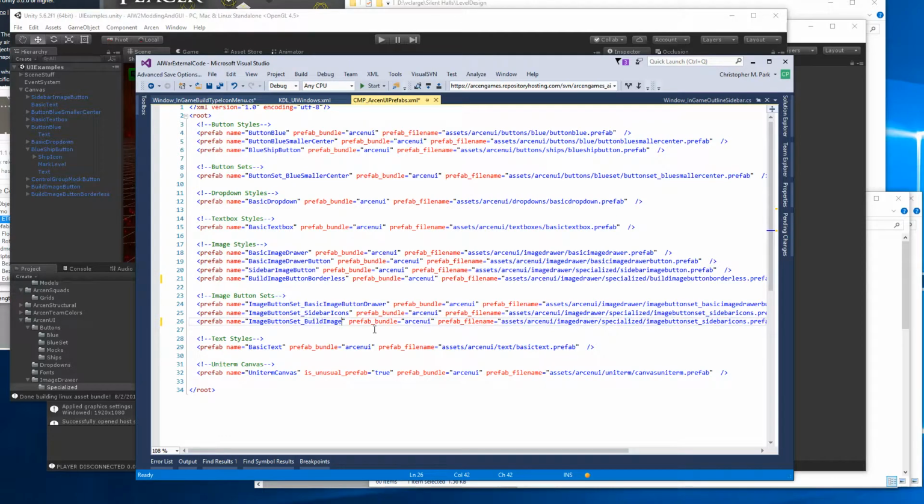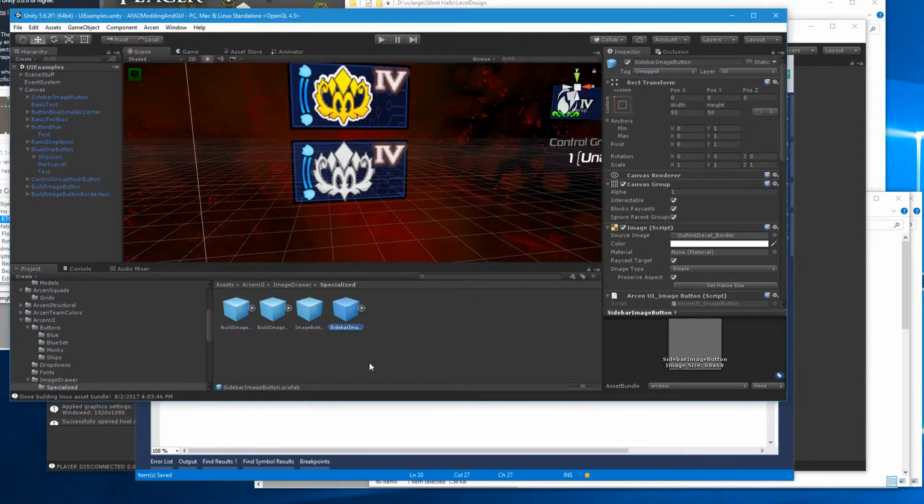Image button set, build image buttons. Sure, fine. So what the heck is this? This is an image button set, which references something else. These things are not being directly referenced at all, which is why it didn't come up elsewhere in the code. And I'd forgotten about that.